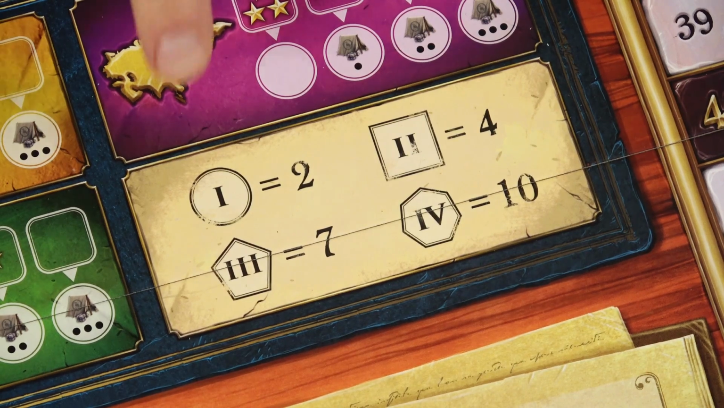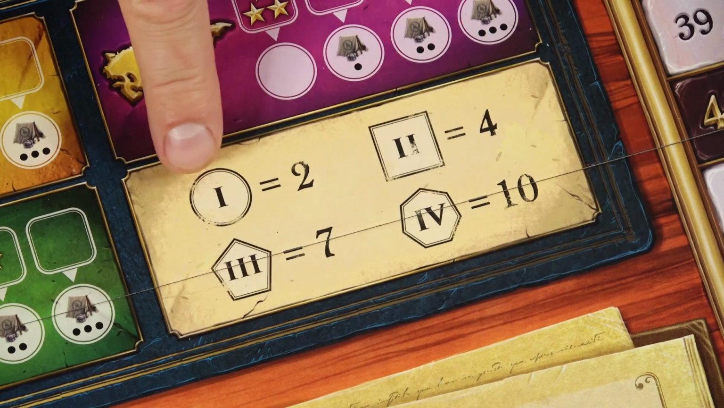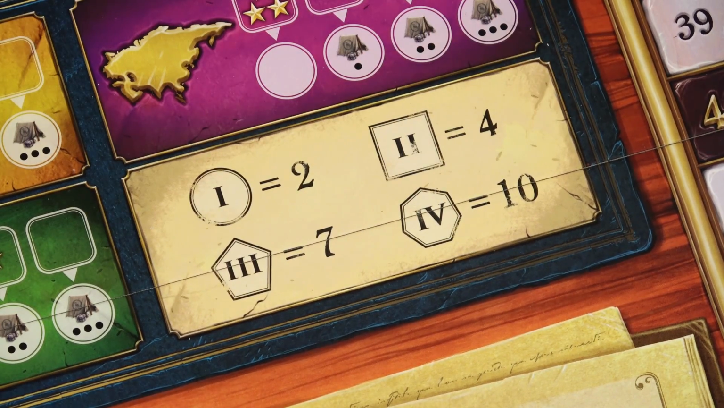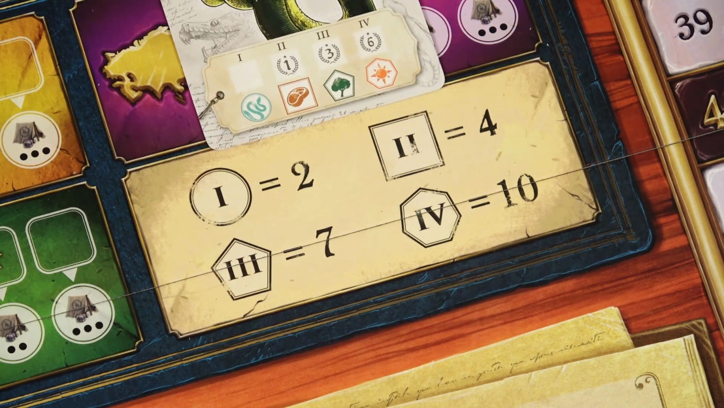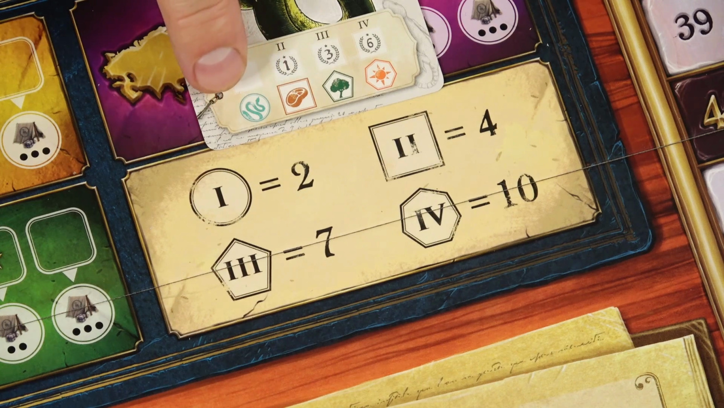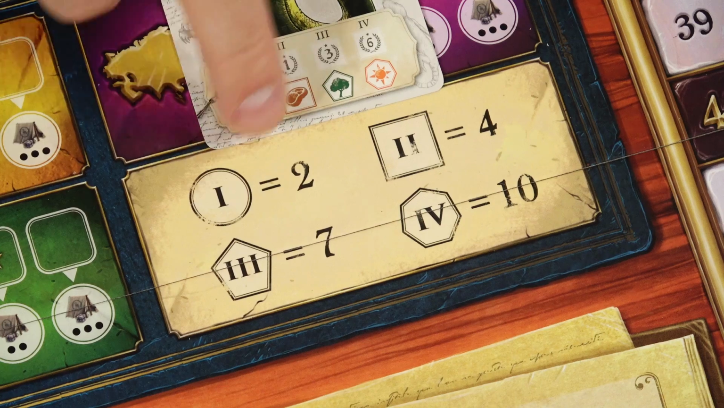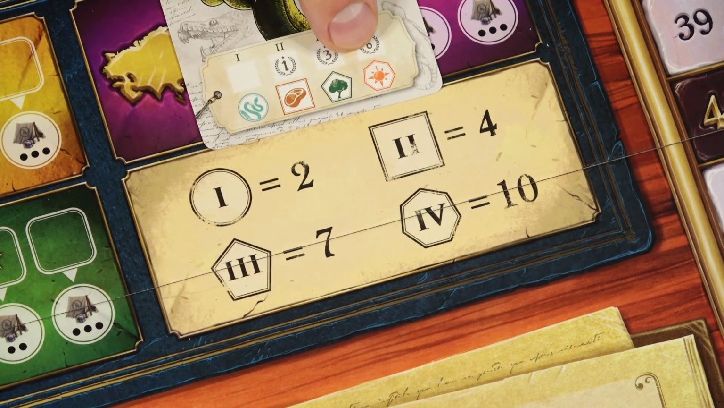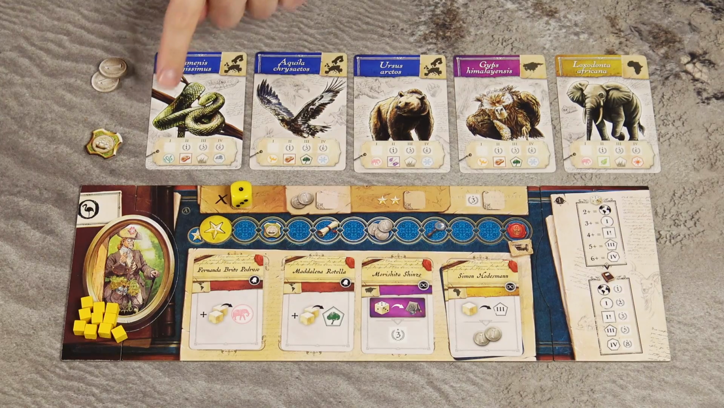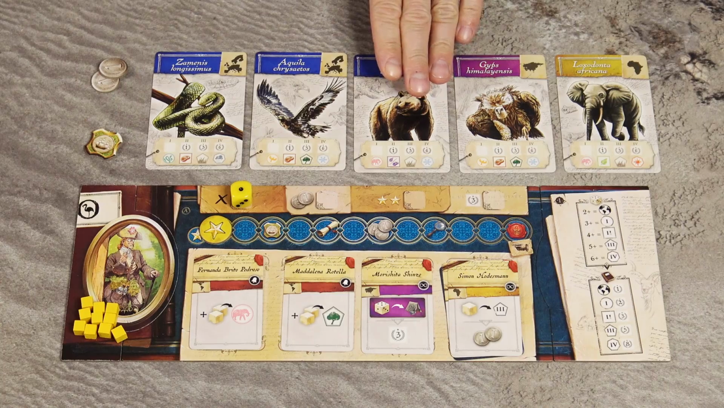For each type of research, you have to spend a certain amount of expedition points. 2 points for the first type, 4 points for the second type, and so on. These types or categories correspond to the categories on the cards. This is the level 1 category, this is level 2, this one is level 3, and this shape is for the level 4 category.